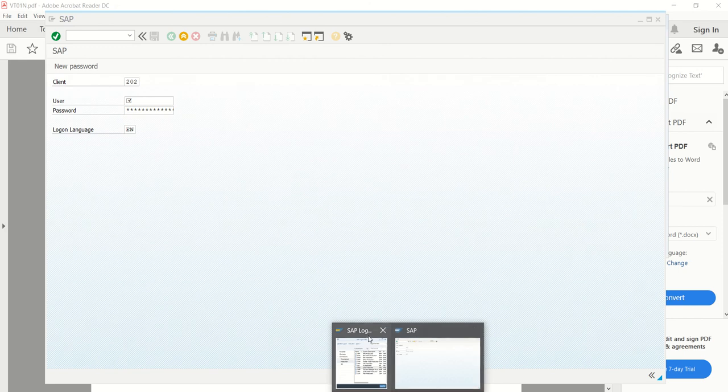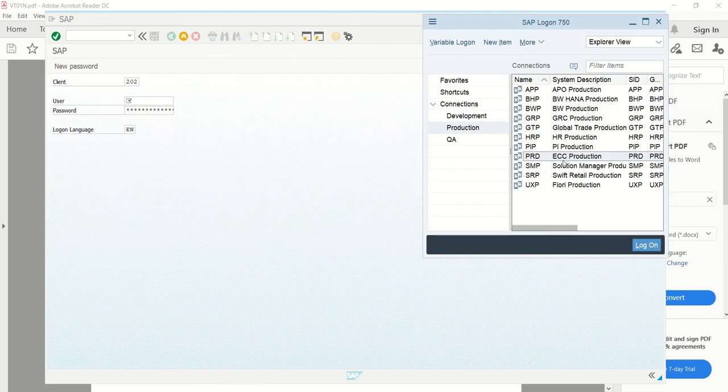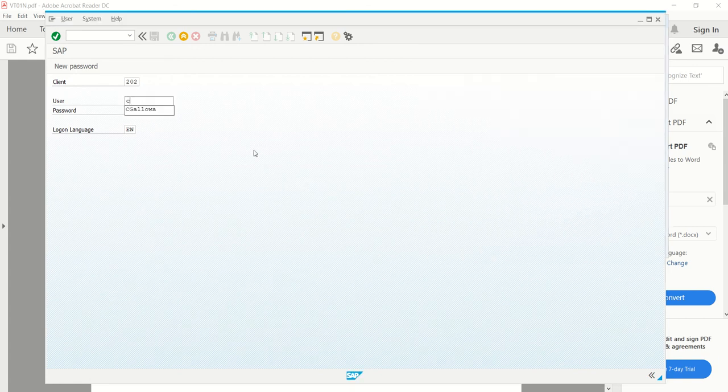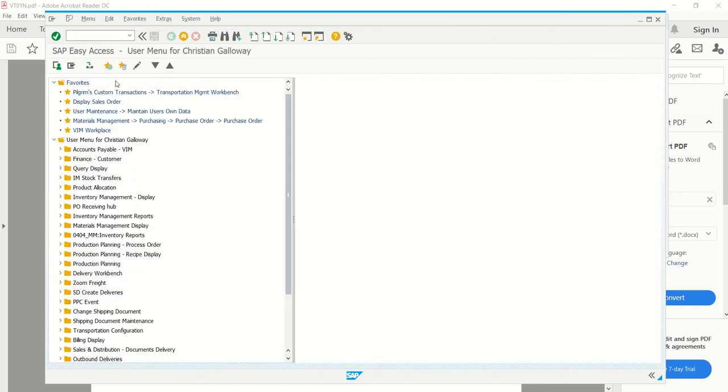First thing we're going to want to do is go to the SAP login screen. We'll double click on the PRD file, and that will bring up this screen. We'll put in our username and our password, and that will bring up the main screen.